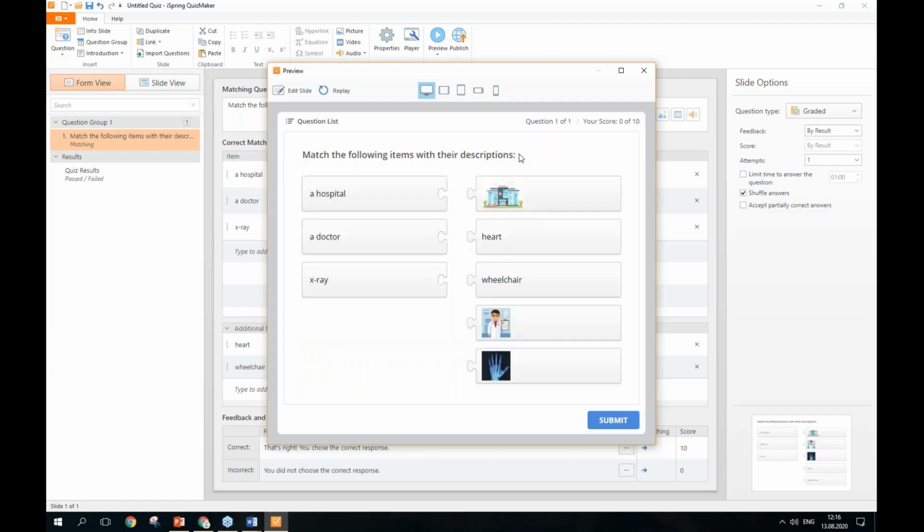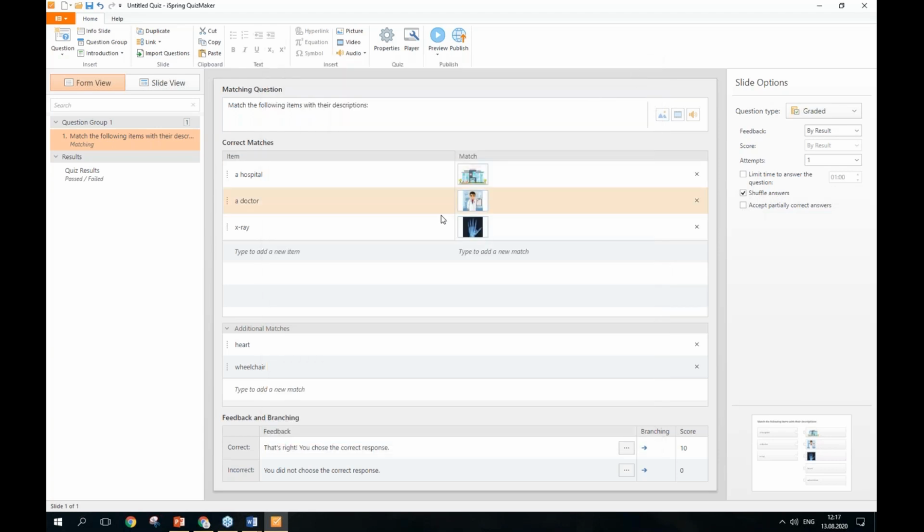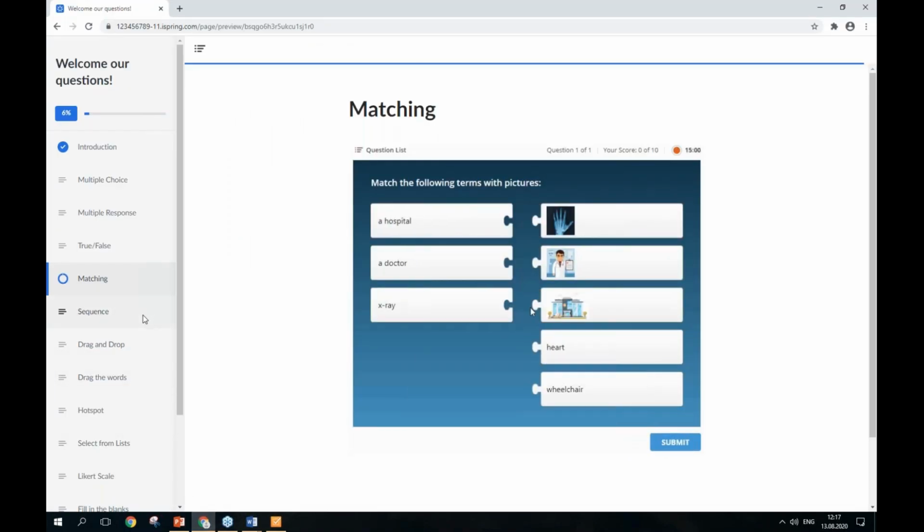And to give an answer, I need to drag my match from the right column to the left to find the right match. And click submit. That's correct. And that's it. So this is the matching question. The next question type is sequence. So let me close preview and open the preview of our next question.